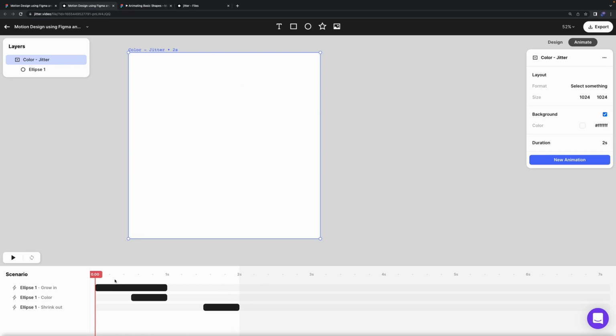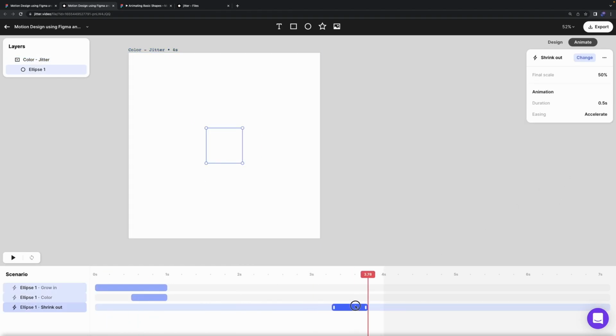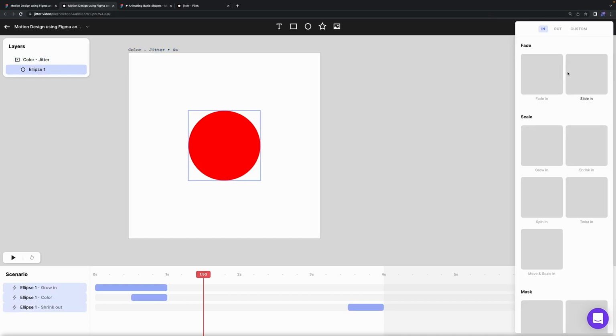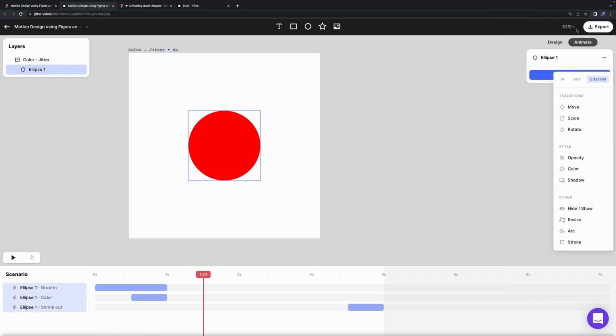Let's play around with it a little bit more. So we'll go back to this circle that we have. I'm going to extend it to 4 seconds so we can have a little bit more playroom. And I'll move this out to the end. Cool. So let's add some more animations. I'll find out where we're at right here, so you can actually see the animation in real time. All right, new animation, and I'll go to custom.